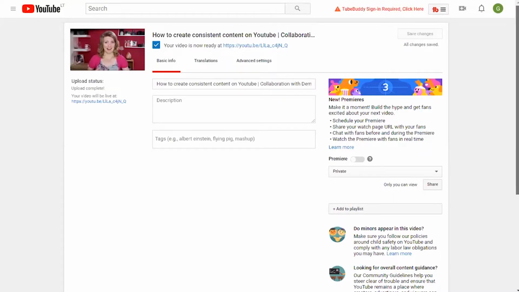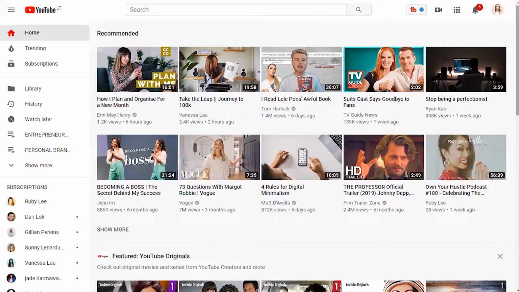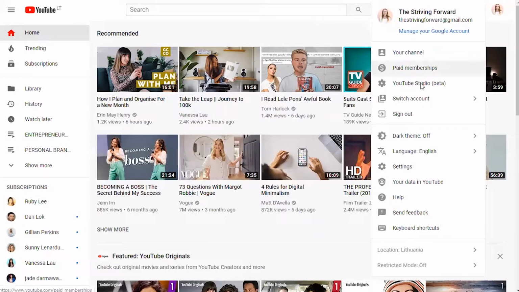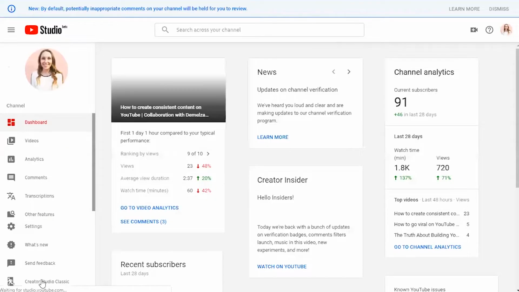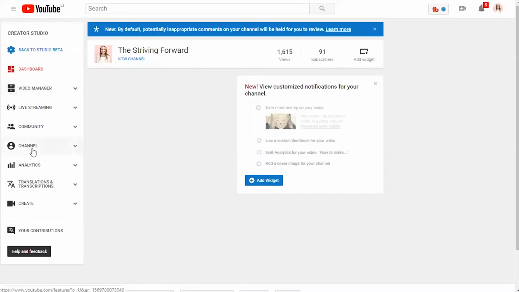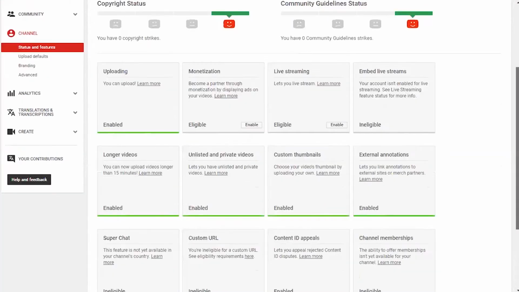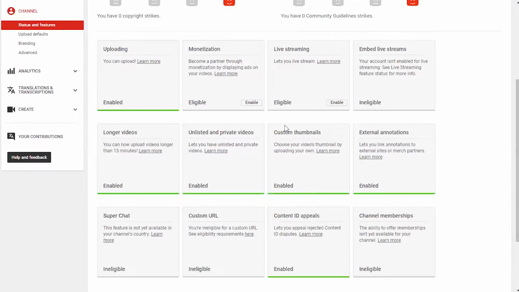So if you just started a YouTube channel and you haven't uploaded any videos or any thumbnails to your channel yet, then you won't have an option to put a custom thumbnail on your video. So to enable custom thumbnails on your channel, you have to go to your YouTube Studio, then choose to go to Creator Studio Classic, and then press on your channel, and then you will see a dashboard and one of the options is custom thumbnails.